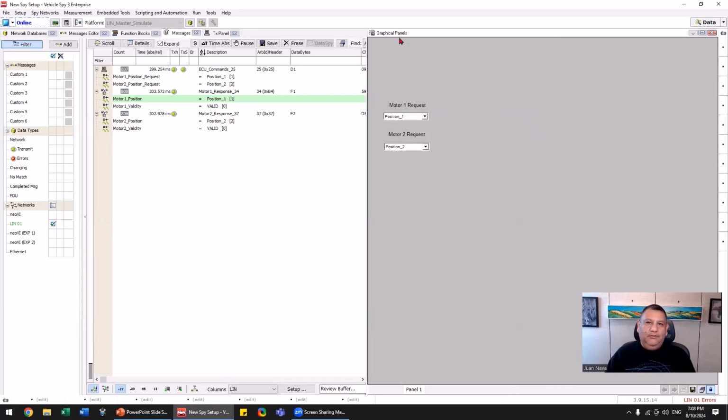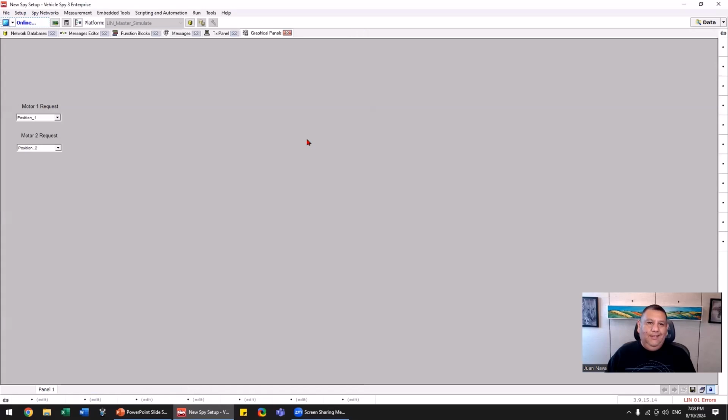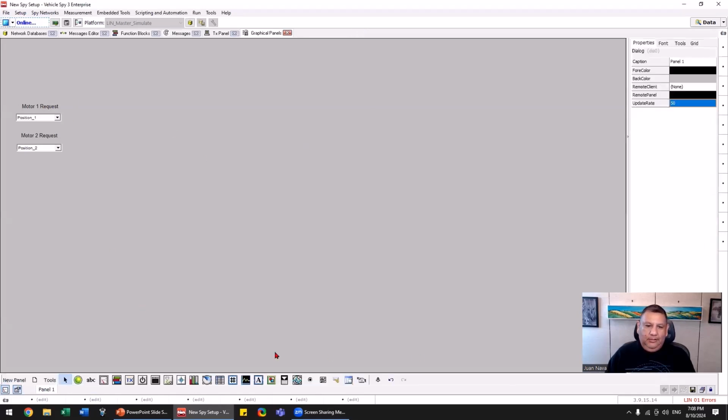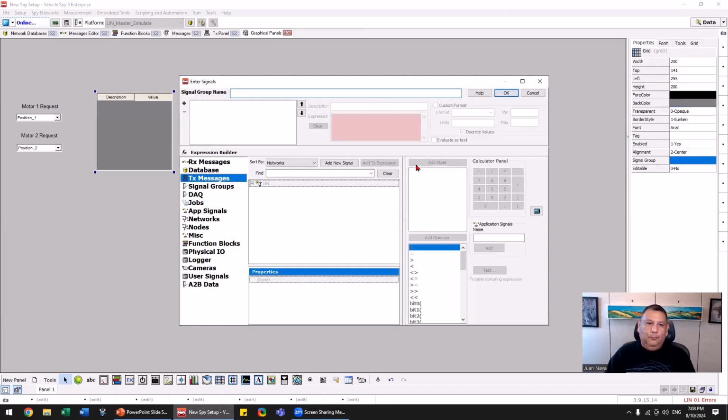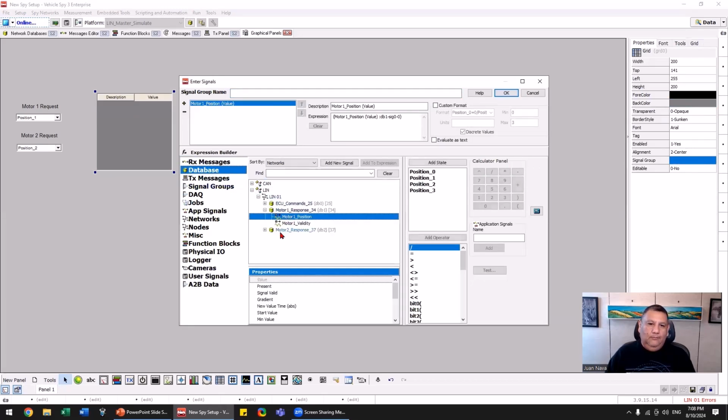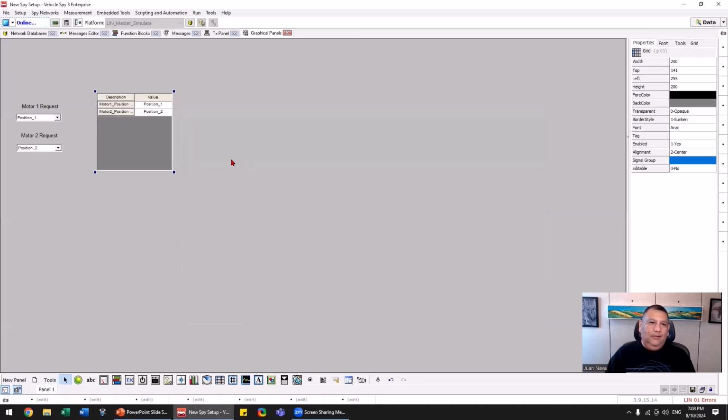If I didn't want to be in messages view, what I could potentially do is go into the request here, and I'm going to unlock this. And potentially I can take this grid here, and then I can just put in the signal, click on signal group, and I'm going to click on database. And then I can see the motor position for motor 1. And then double click on motor position for motor 2, click OK. And now I should be able to see everything from here.